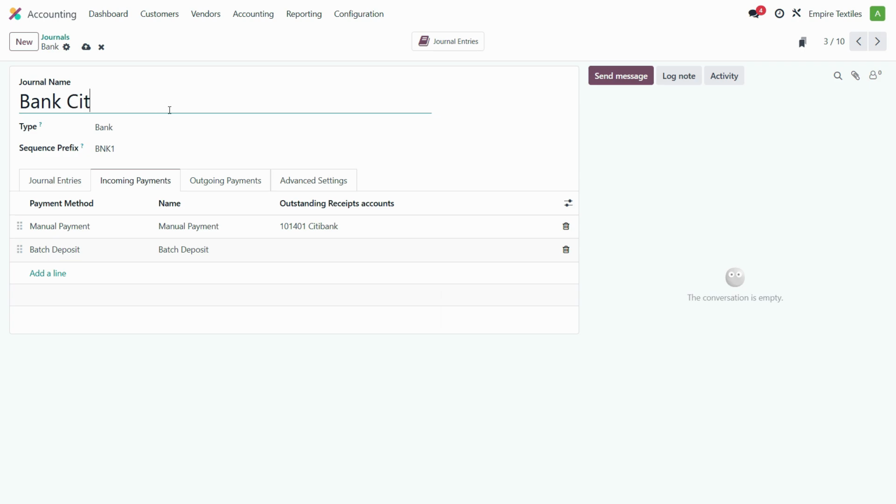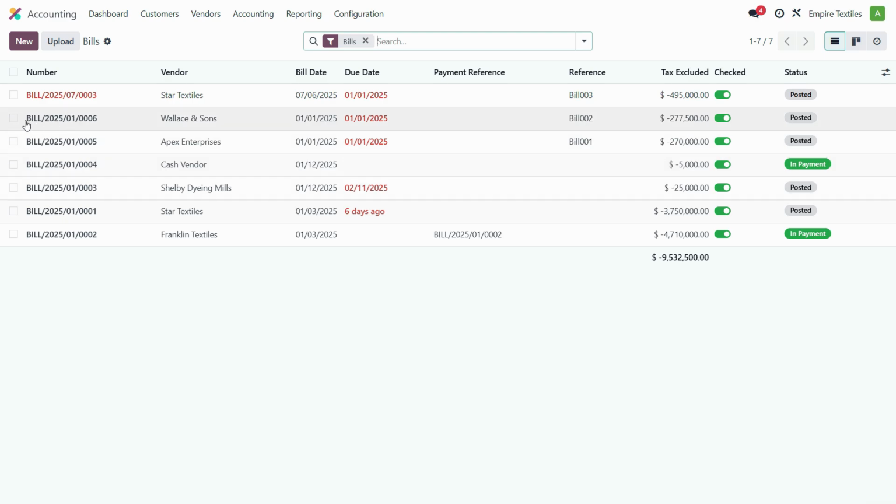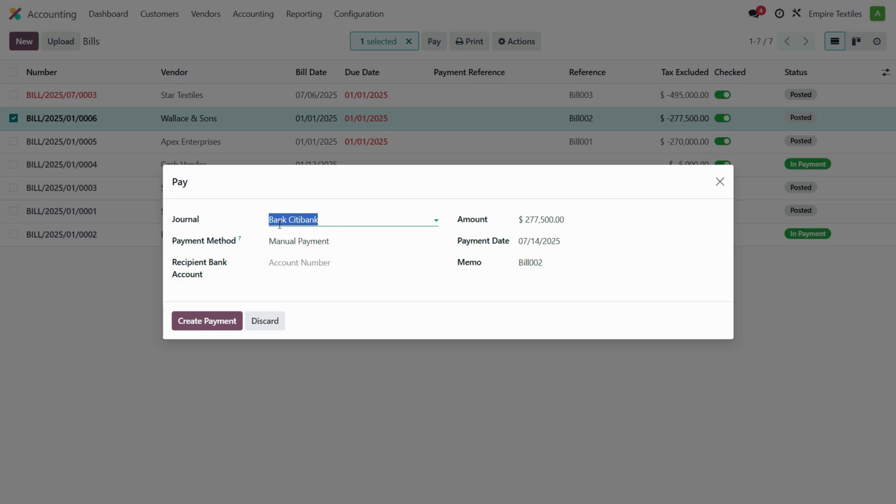But after that, the account should also be selected to the relevant account, which is Citibank in this case. So we will just write here Citibank so that we can identify that we are using the proper journal name, which is associated with the right accounts. And also in the outgoing payments, we can link it to the manual payment, which goes under the Citibank. And let's save this. Let's go back to the vendors and bills again and select this bill. And now we want to pay this. Bank name is now Citibank. It's connected to the right accounts.